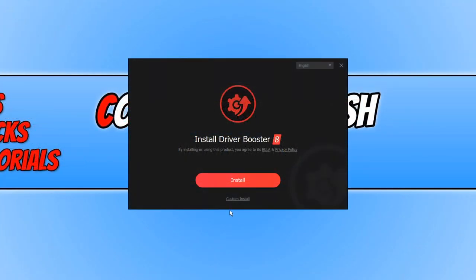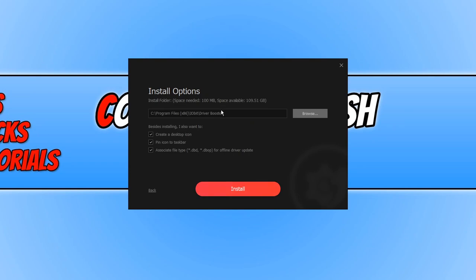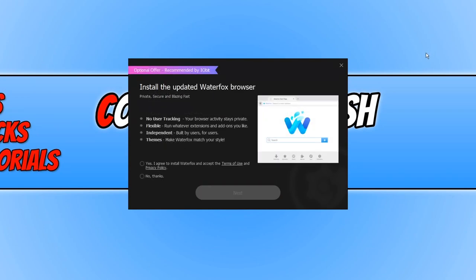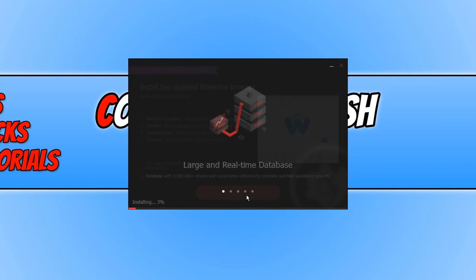You now need to click on Custom Install, and you can now choose where you'd like to install Driver Booster. I'm happy for it to be installed on my C drive. You can now choose from a few different options below as well. Once you are happy, you then need to go Install. And you now need to go No Thanks if you don't want to install this web browser, and then go Next, and Driver Booster will now install.